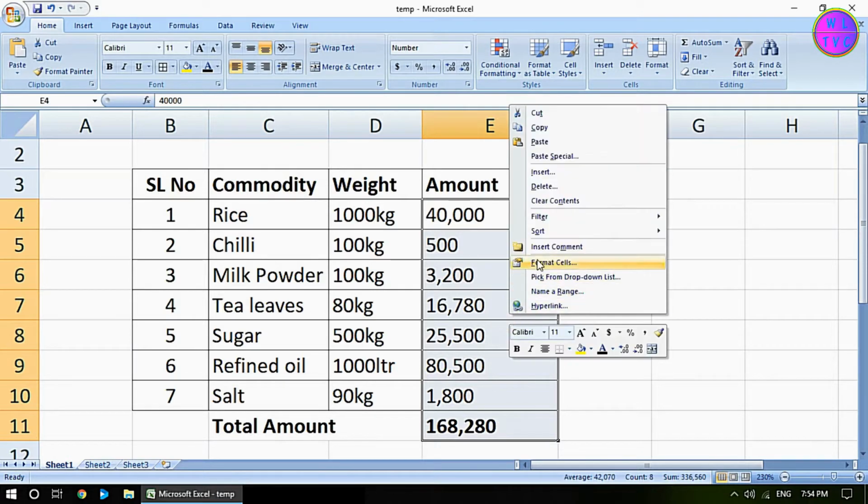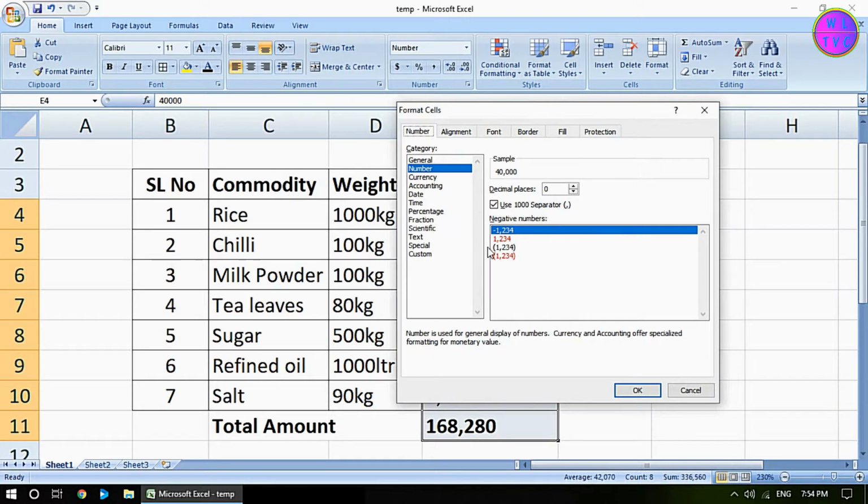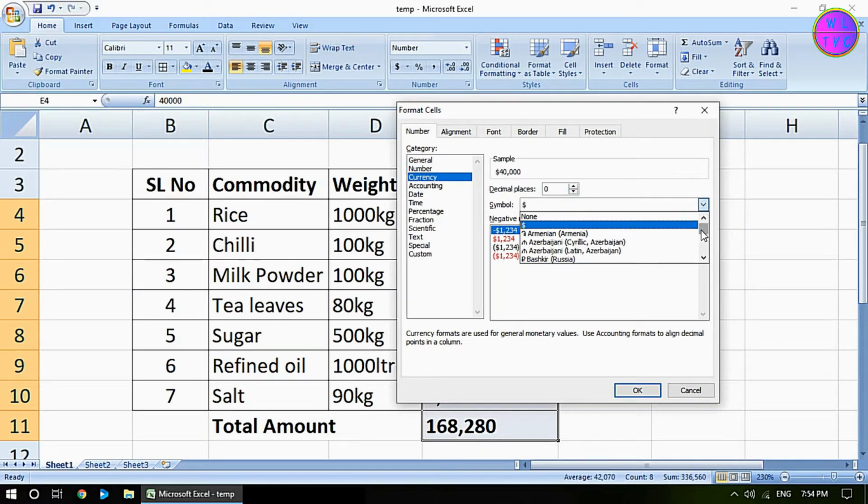Right click on the selected part and go to Format Cells. Click here on currency. I cannot see here my country's currency symbol, so we can fix this.